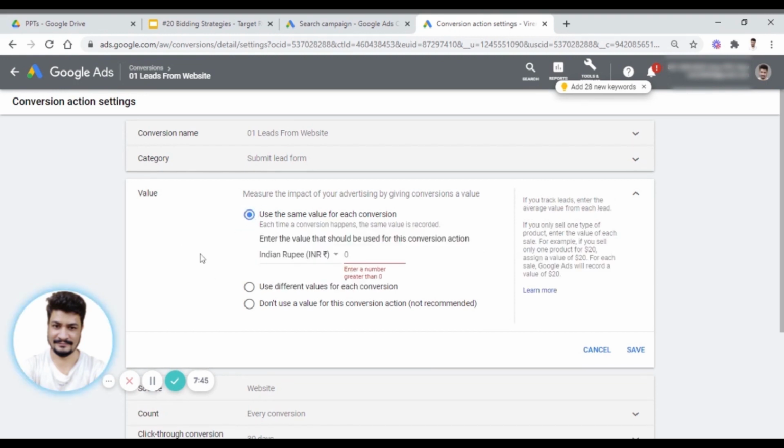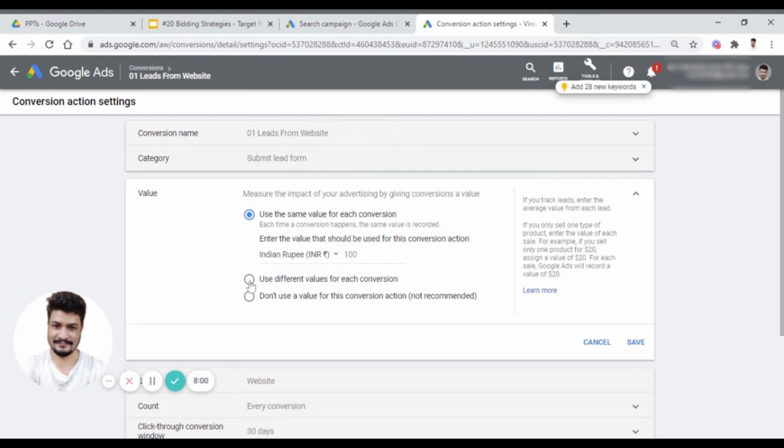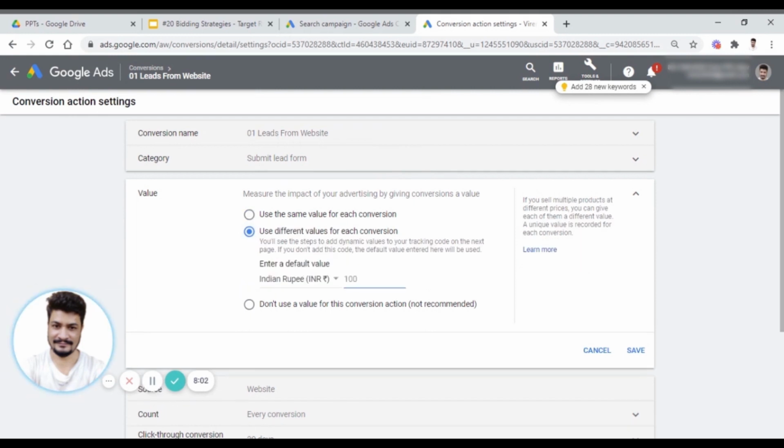So let's say you are running a campaign and each conversion has some value, maybe $100. You can set your value around $100 here, maybe 100 rupees. It's up to you which value you set here. If you have different values, you can also pass them dynamically. If you're an e-commerce store, you can use the enhanced e-commerce setting and pass that value here. It is always recommended to have a value here.